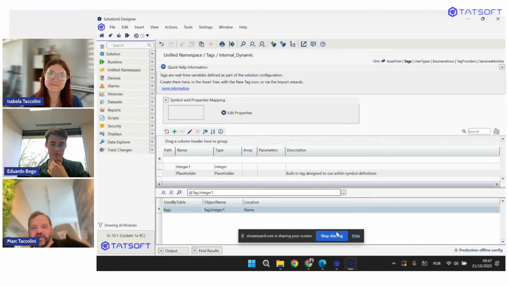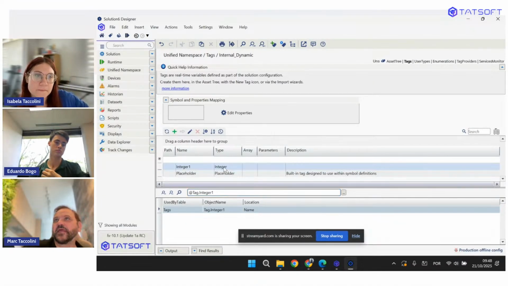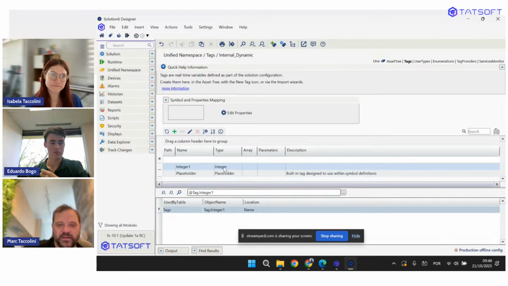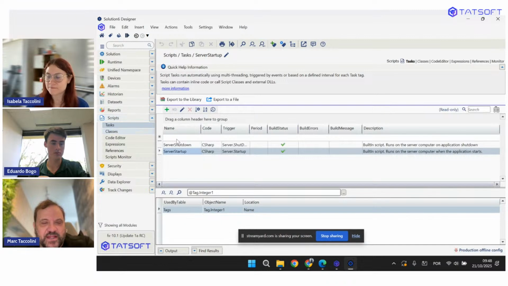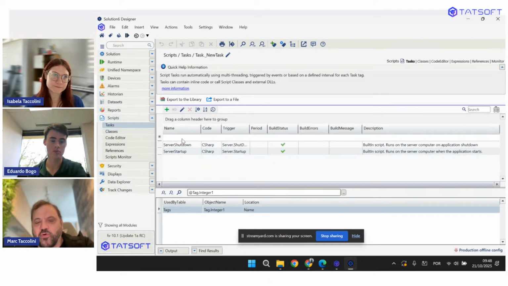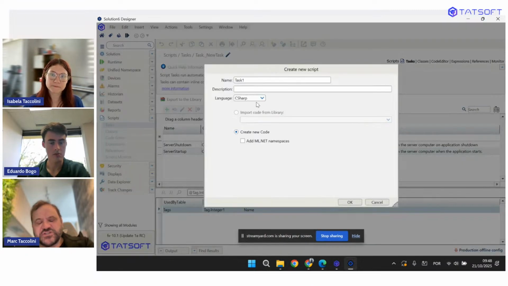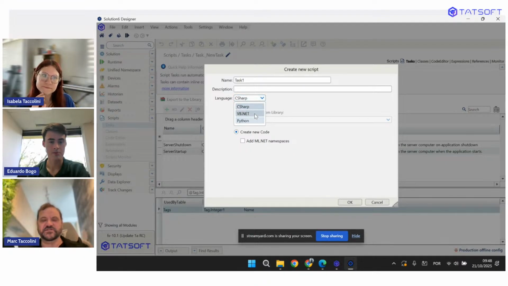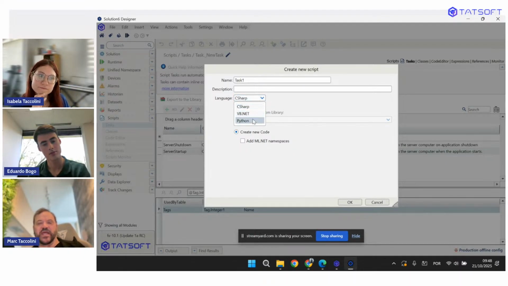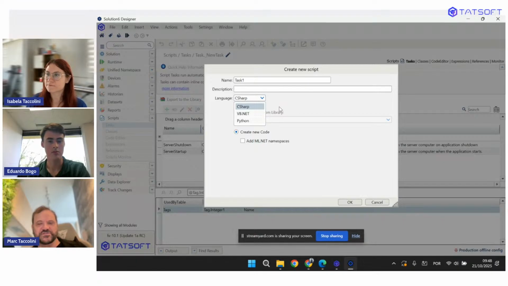And I believe to wrap up, let's keep your computer, Eduardo. To finalize that concept of the editor and the unified designer, if you go to script tasks, just show them that when we create new code there, you have C#, Python, VB.NET, all those three languages. We have the code editor inside our system, so you don't need to go outside to any external tool to create that code. Okay.